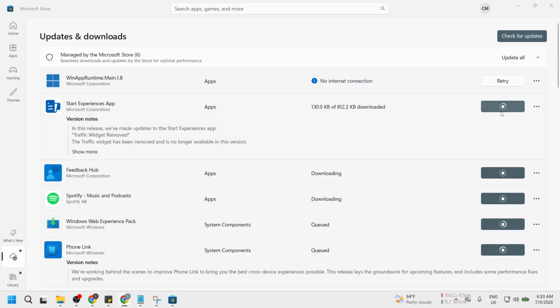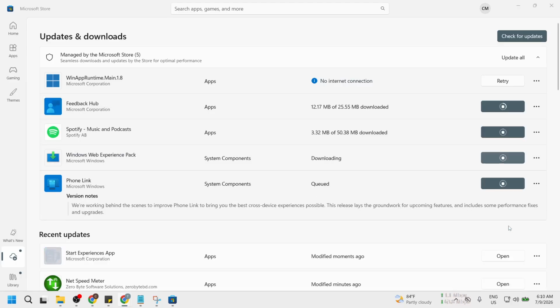If updates are available, you will see a progress indicator as the apps download and install. This automatic updating process saves you time and keeps your applications functioning smoothly. It's a great way to ensure you're always using the best versions of your software.